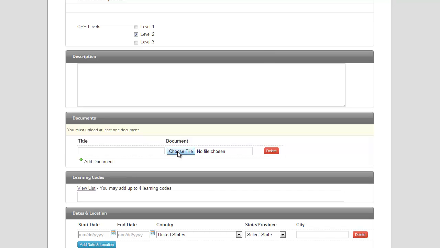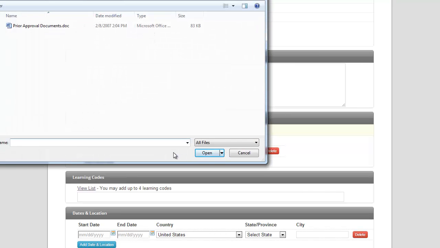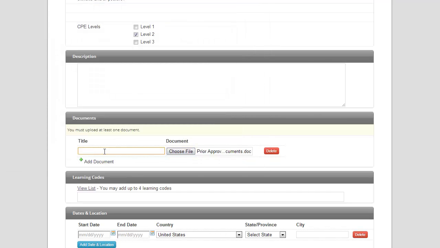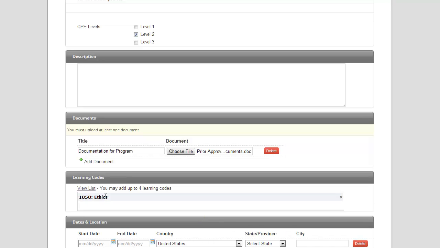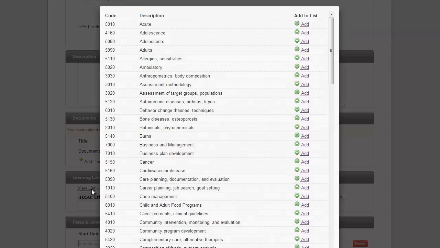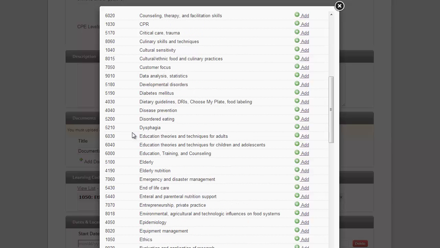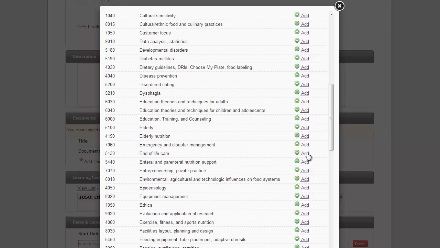We'll start by clicking Choose File, browsing to the location of our specific documentation, and then we'll need to title that. Next, we'll select a learning need code. We can either type in the name of the code or click View List to access a listing of all of the learning need codes. Once we locate the one we're looking for, you can click the Add on the right-hand side.